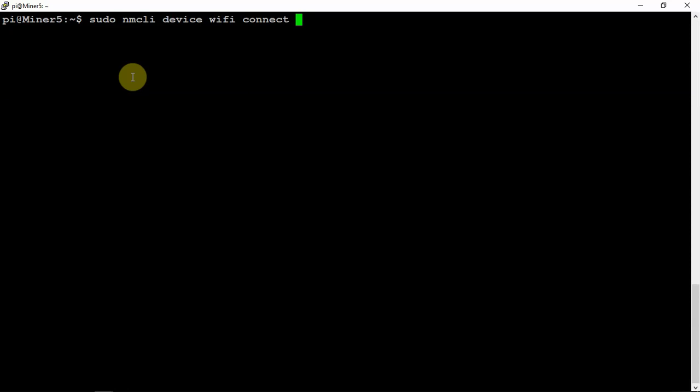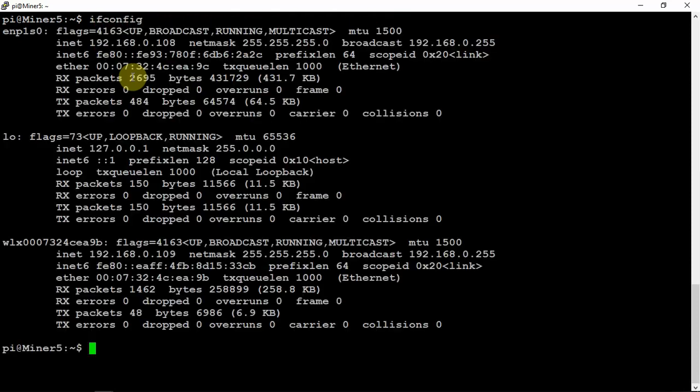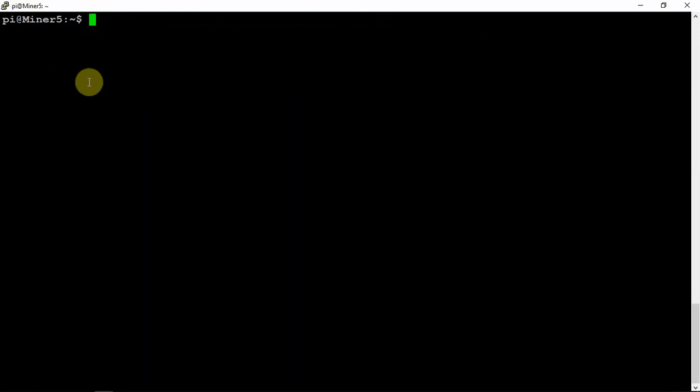So like right there, when you type that in, here's where you put your SSID name. Then after that, space, then type in the word password, space, then the password of your router. Then just hit enter. So once you do that, now if we do an ifconfig, we are now connected on our Wi-Fi and also our Ethernet.